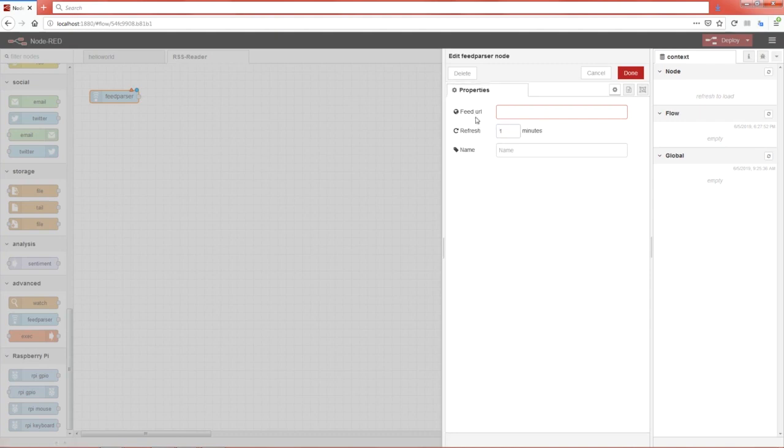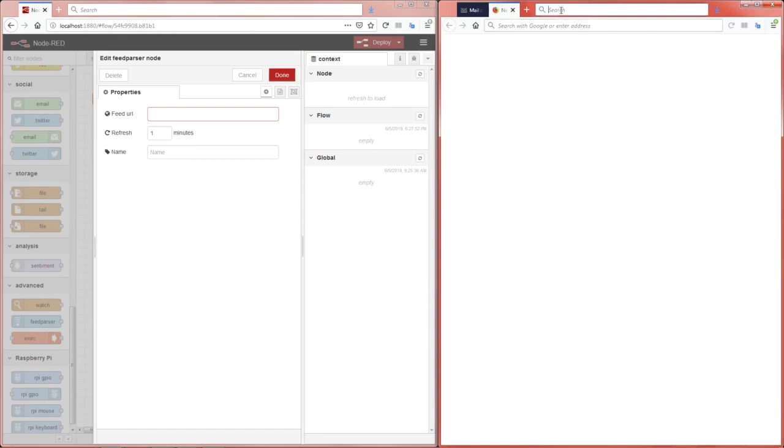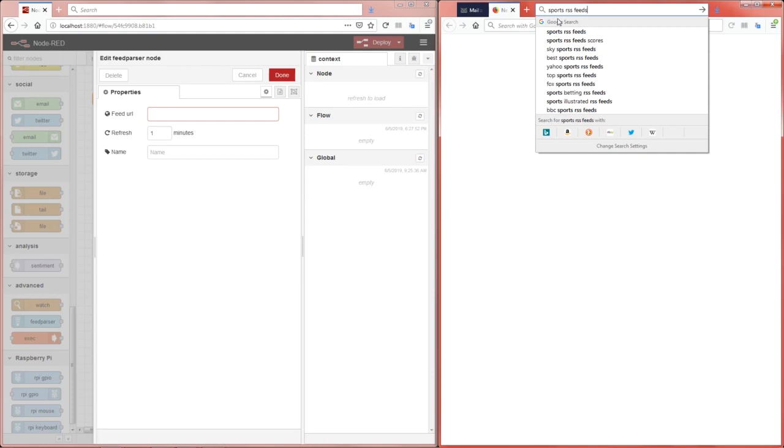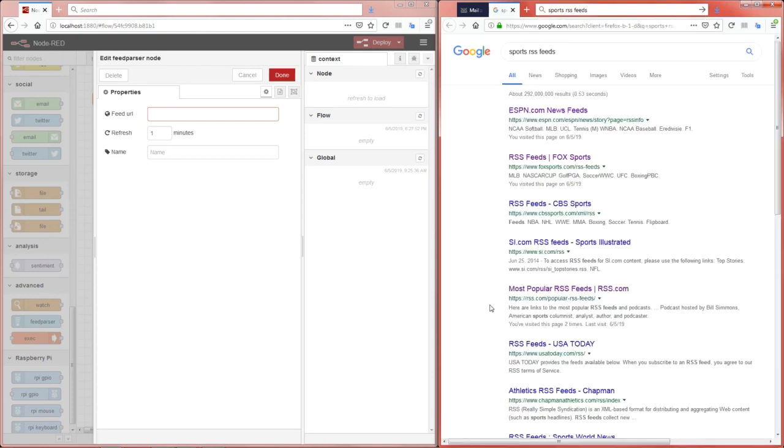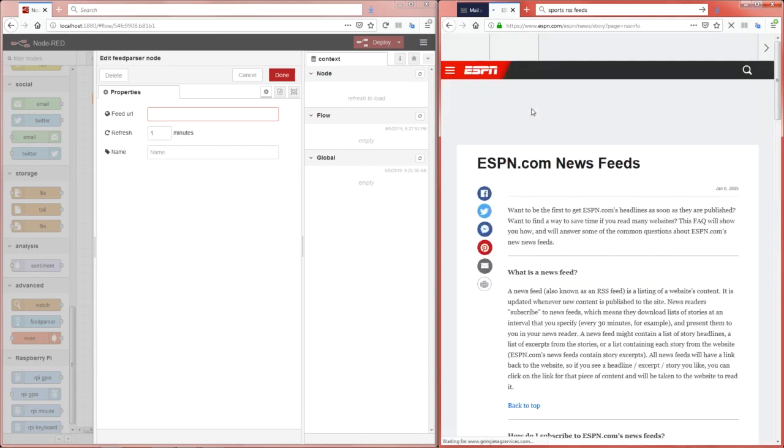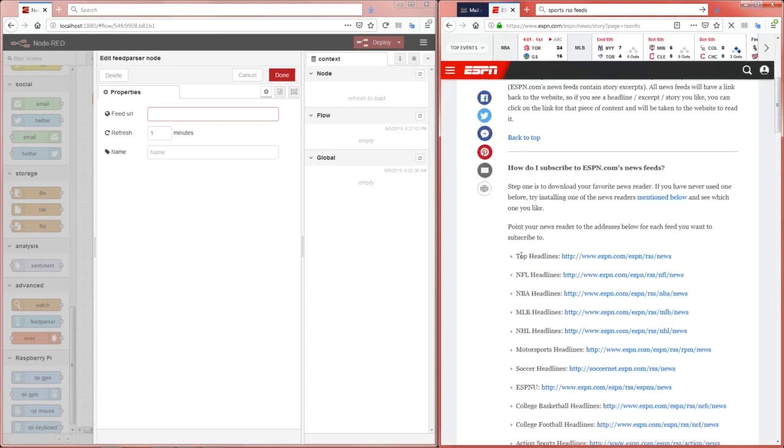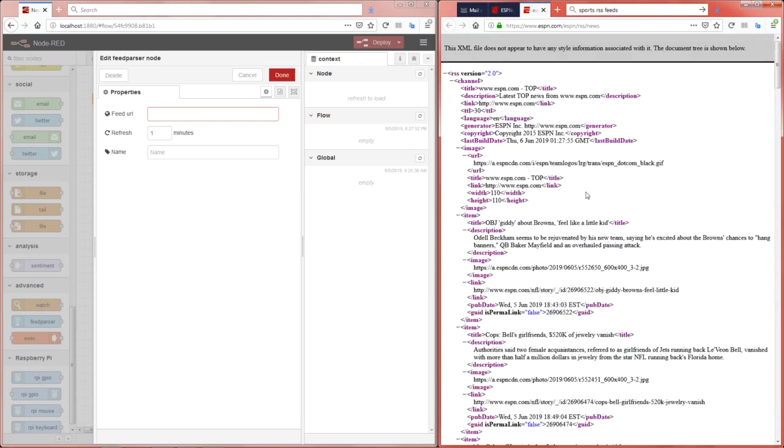So where do we find the URLs? You can simply search for sports RSS feeds. And here you'll find most popular online newspapers. For example, let's start with the first one, ESPN. Here you can simply go to top headlines. As soon as you see this XML, it means that this is actually the RSS channel, and you can also confirm that because it starts with RSS. Just copy this and paste it here. Let's put a short name, ESPN.